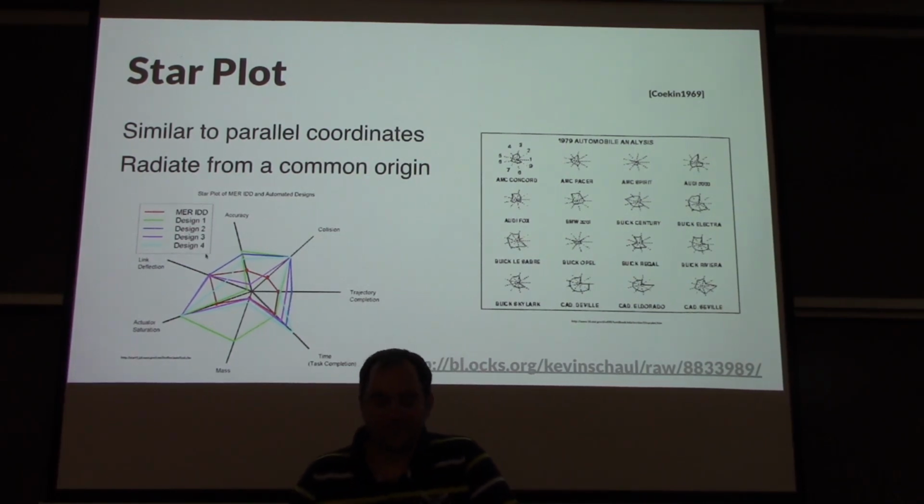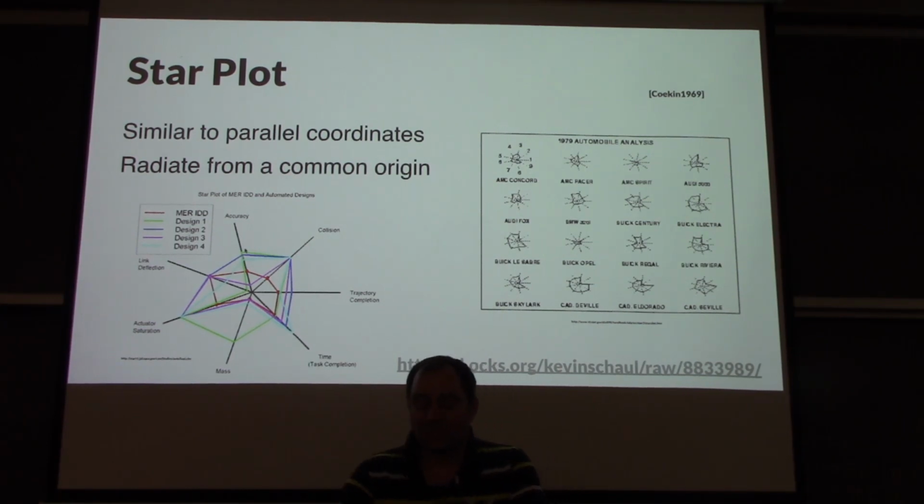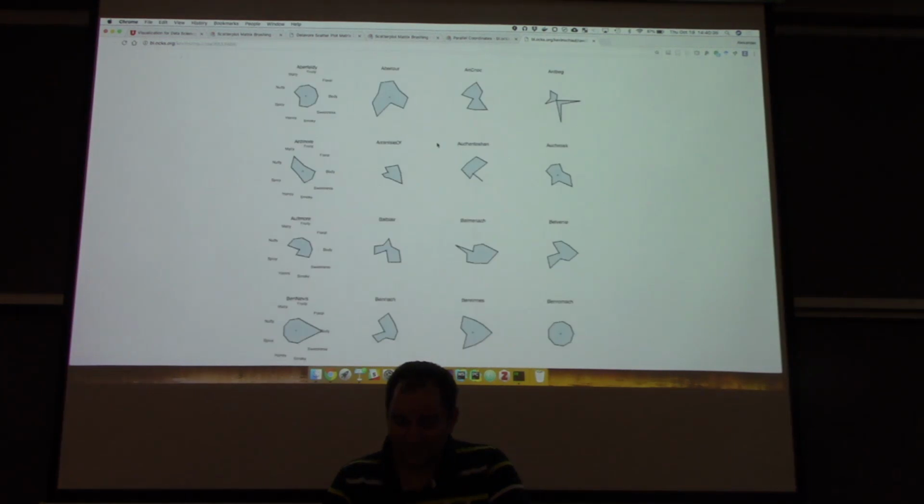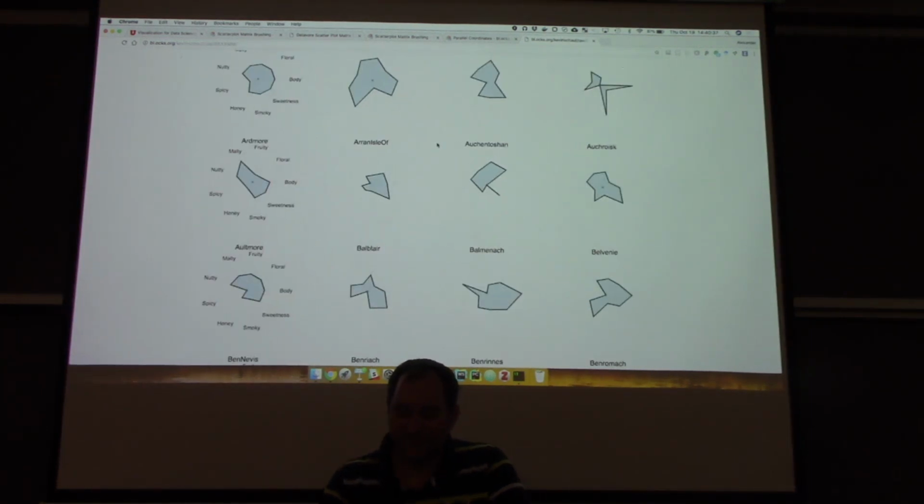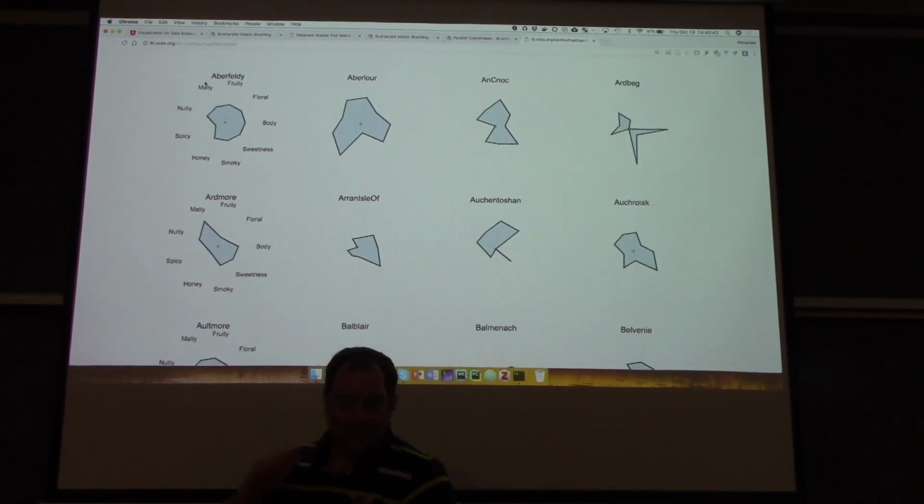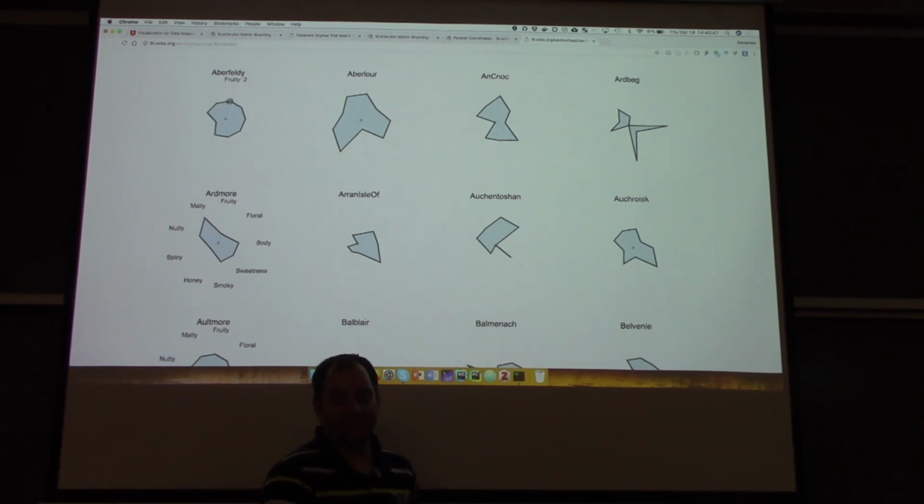And so this is a star plot that uses multiple dimensions in the same plot. What is also quite common is to use a star plot for every single row in the table separately, and then have little glyphs. I like this visualization here. This is a data set of all the single malt scotches in Scotland, and you have the taste profiles of these scotches. So you have fruity, floral, body, sweetness, smoky, honey, spicy, nutty.